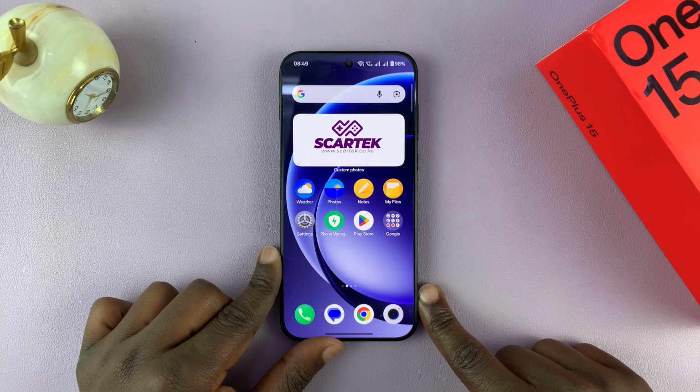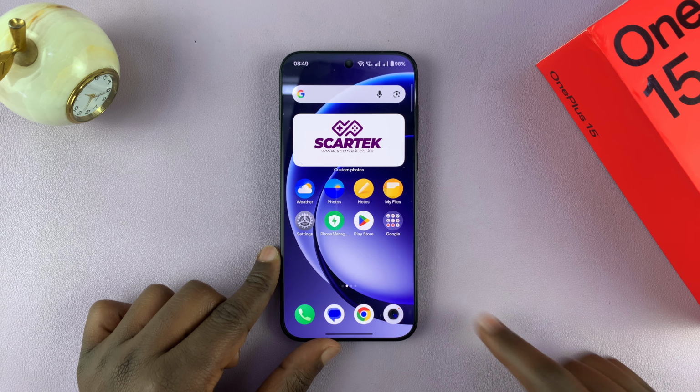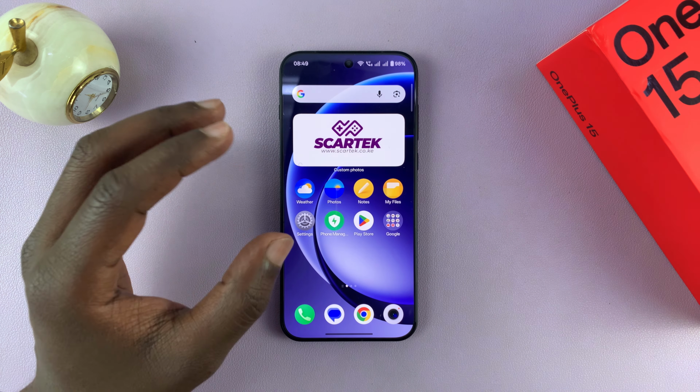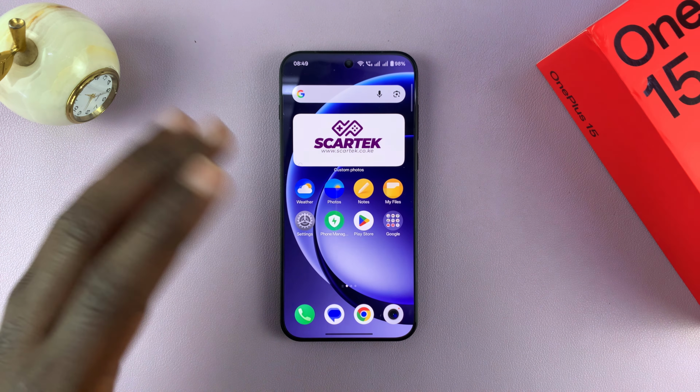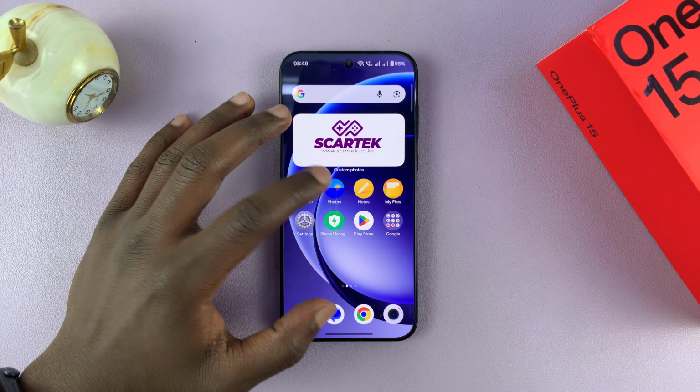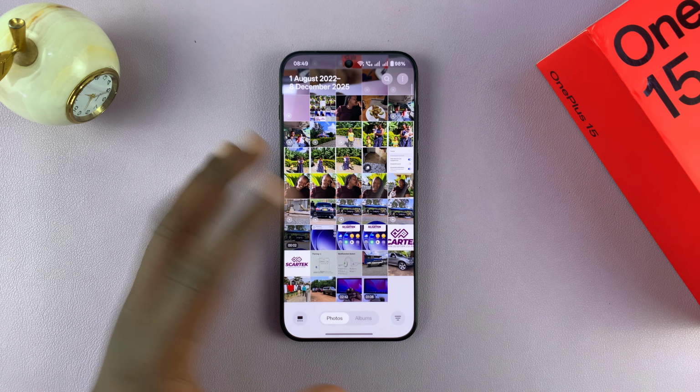So I'm going to show you how to use the object eraser tool or magic eraser tool on your OnePlus 15. So this is basically an AI tool that's used to erase items or objects or people from photos that you don't want to appear in photos. So go to your gallery and pick any photo.